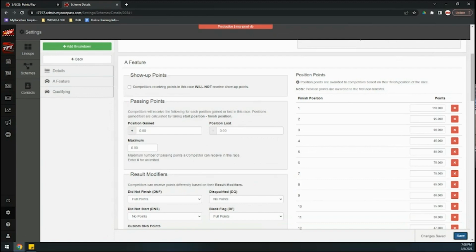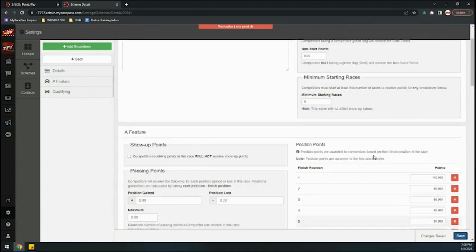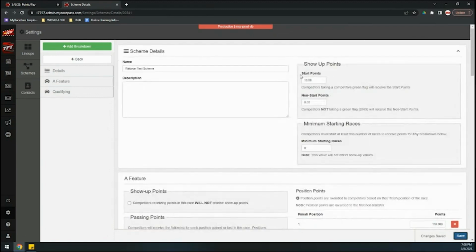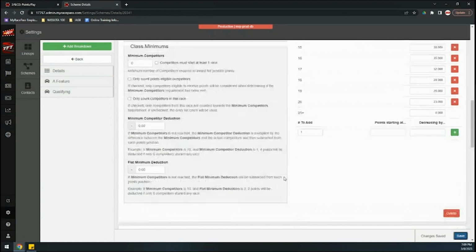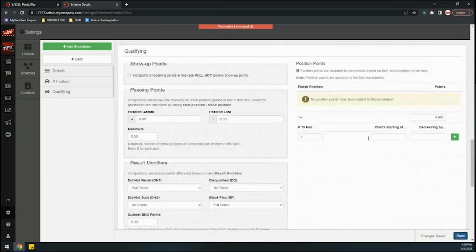Yeah. Show up points. He's got that small box up there that says show up points. That you check that box. Competitors receiving points in the race will not receive show up points. Do we need to worry about that if we put 0 in for show up points? No, because then they're just not going to receive the 0. It really wouldn't matter. Okay. Yep. Thanks. Yep. Perfect.